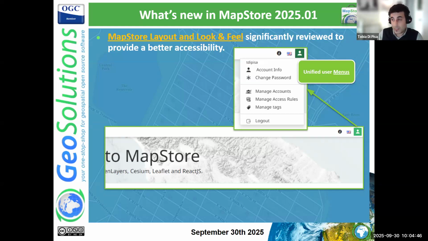Always, I would say, the look and feel has been reviewed. The main goal is providing better accessibility to application controls, making the layout and the look and feel more consistent and offering a more intuitive and simple user experience.